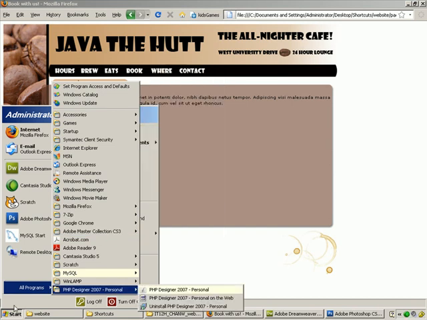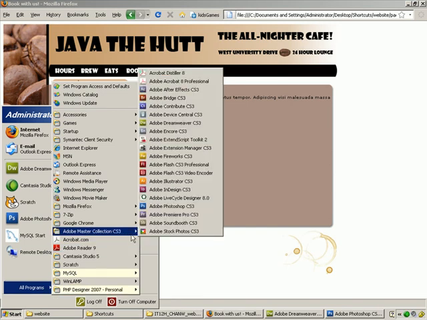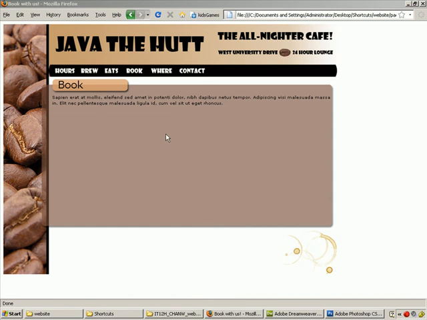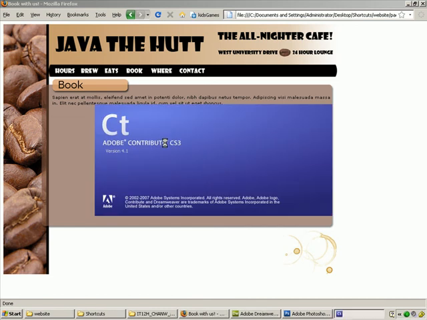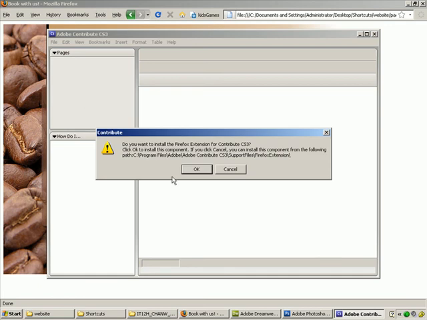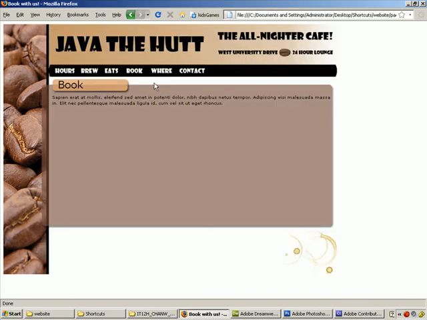Contribute. Okay, it's right here. So Contribute is basically a program that allows the kind of content management that I just explained. Okay, so what you could do is you could say to someone in your business, your company, you have access to this page. Okay, you could add and remove content from this page.